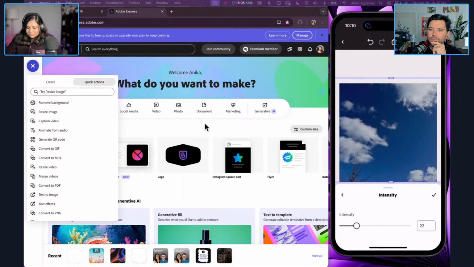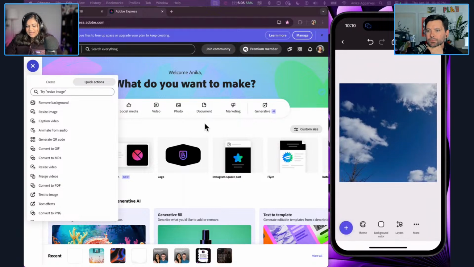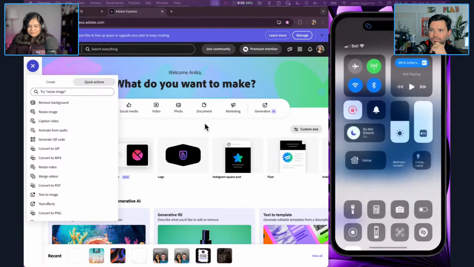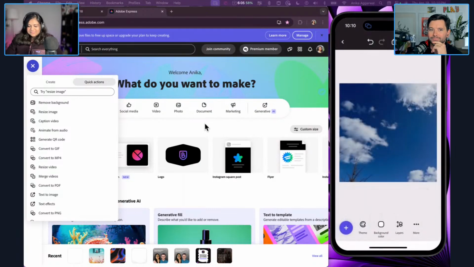Let's decrease the intensity. That was too dark for my vision. Let's do 17. Okay. And it still looks very bland. I'm going to increase my brightness over here. It still looks bland.